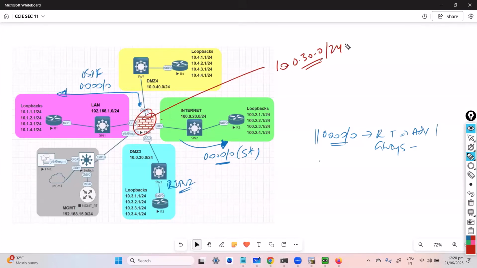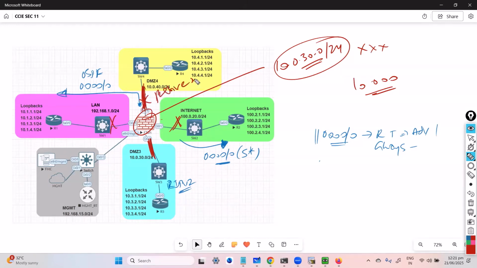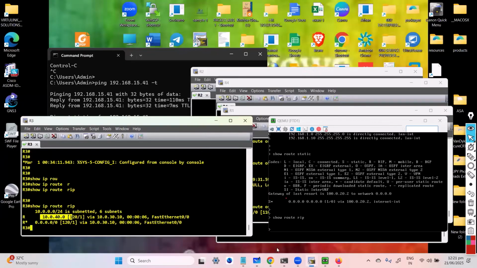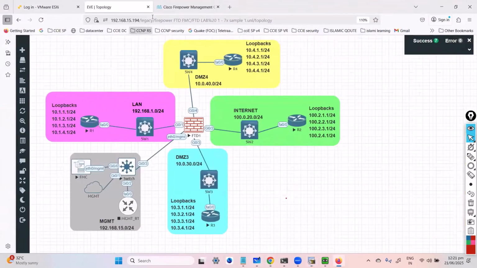Even though I have given that, RIP doesn't consider this. It will simply advertise all the 10 dots, which means this is 10 dot and this is 10 dot. These are not 10 dots. So these two networks are automatically advertised. Maybe you don't want to advertise this interface, then we can enable the passive interface DMZ4. You can do that. But I'll just leave it as it is because I will be running RIP here as well, or you can run OSPF. Or if you don't want this network to be advertised, like I said, you can go back.